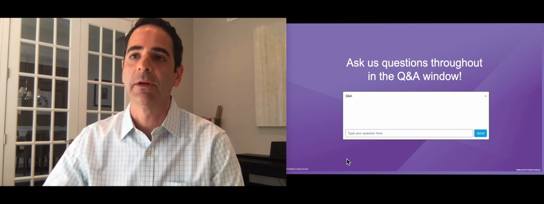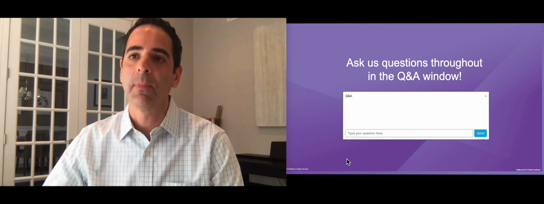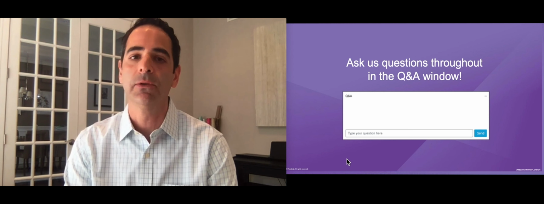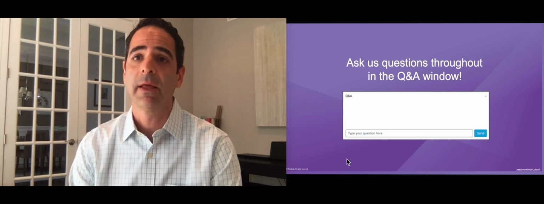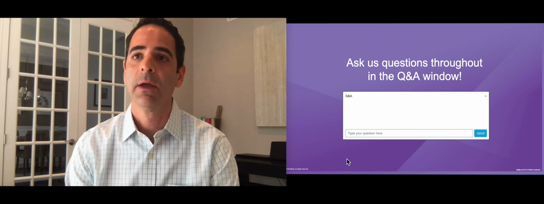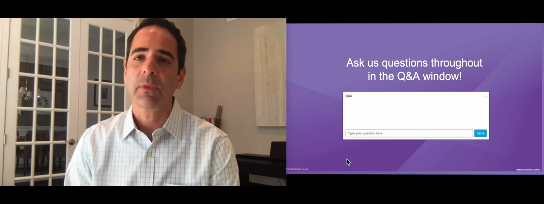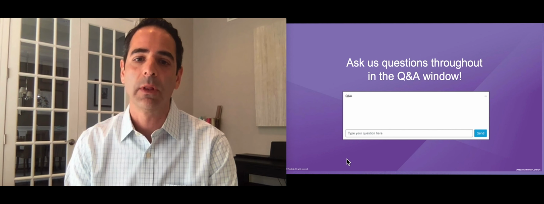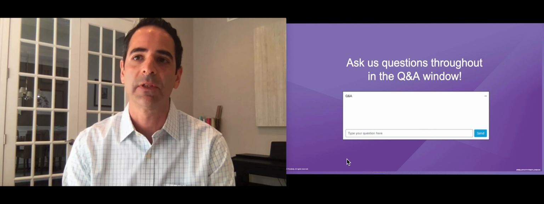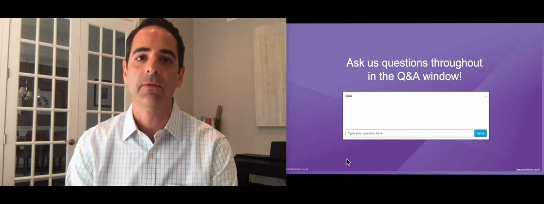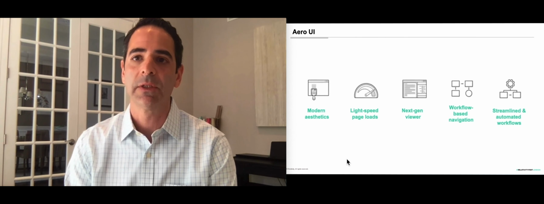As I mentioned, we've got a great panel of engineers, folks from our user experience team, as well as people from our product management team, all focused on Aero UI. You can see their faces here. As we go, what I would encourage you to do is use the question box that's available in the platform here, and ask your questions as we go. The way we're going to structure this today is we'll break into several different sections with different presenters. They'll give you a brief overview, and then we'll take questions as we go.